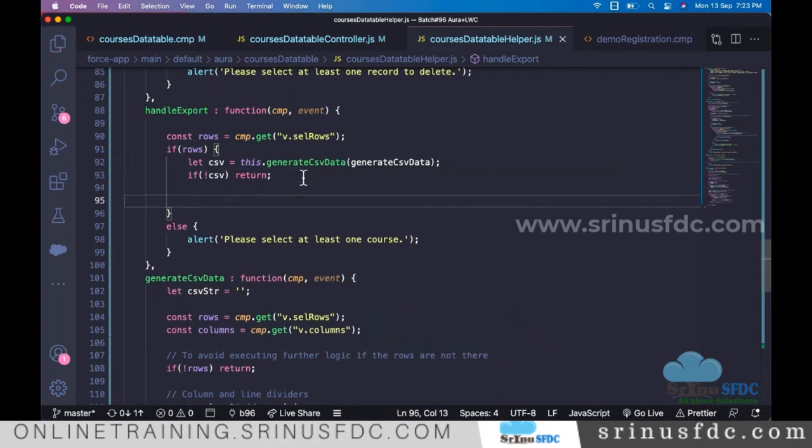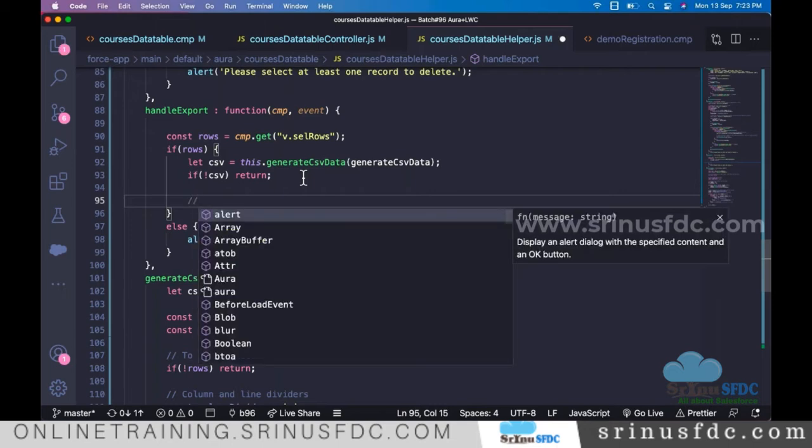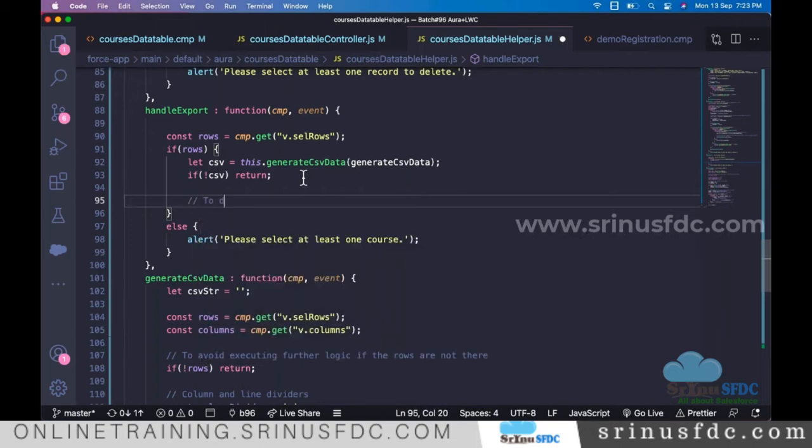Otherwise, there is CSV data. Now it should download. So to download the CSV string in CSV file format.